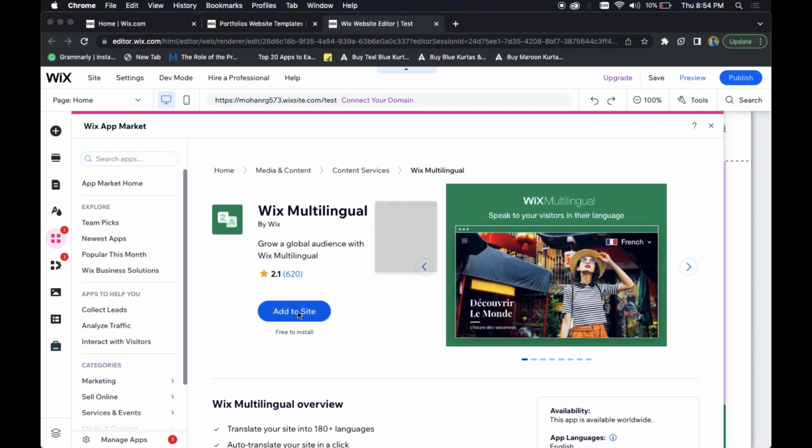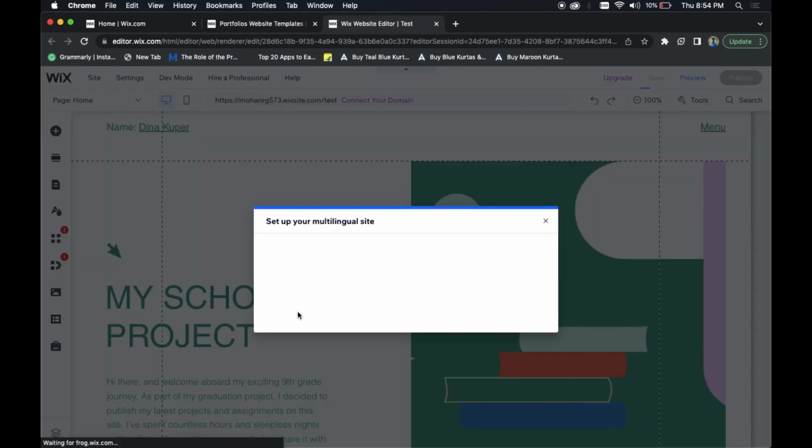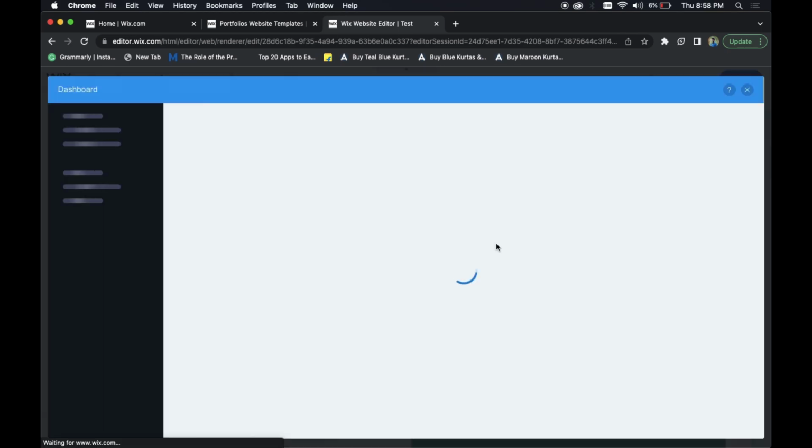Now I'll click on add to site. Once I add it to the site, I'm going to get a pop-up to add the main language. The main language is the default language of the site, so you need to select the language that you want as a default language. You can also select the language dialect. I will just keep it as US.